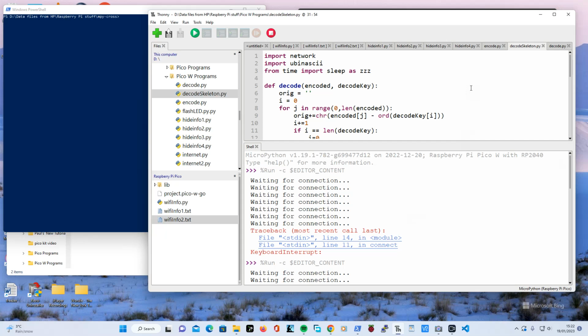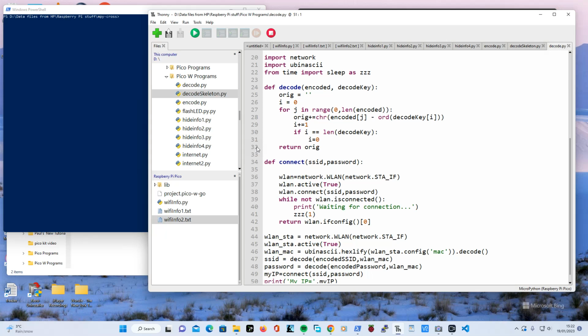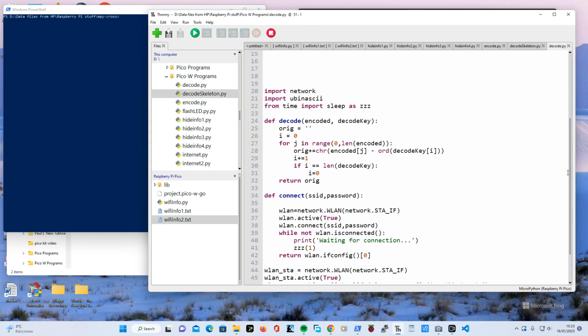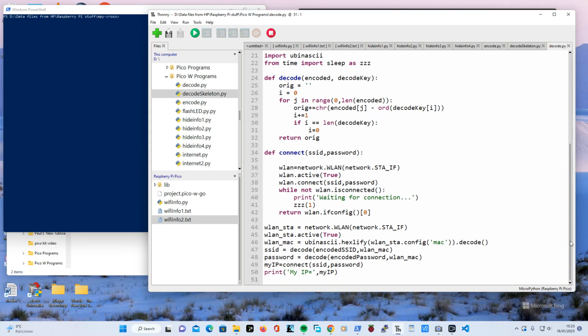Now, just to prove that it does work, I have got my decode program that I've actually used with my real Wi-Fi name and password, and you can tell it starts on line number 20, because up here, blank lines, and right at the top I have got the encoded SSID and password for my network. So this is just to prove it will work.